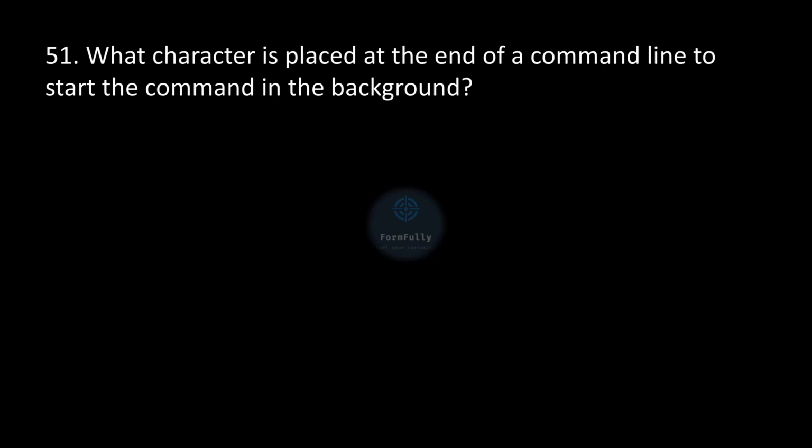What character is placed at the end of a command line to start the command in the background? Options are dot, question mark, backslash, ampersand. So the correct option is ampersand. When you append ampersand at the end of a command in terminal or shell, it allows the command to run independently in the background, freeing up the terminal for other operations.